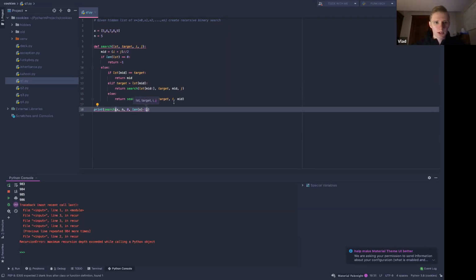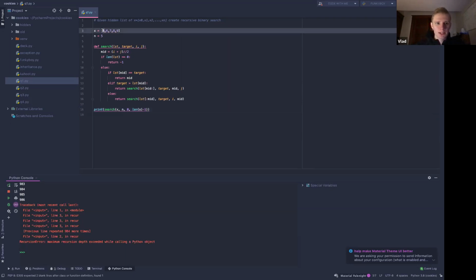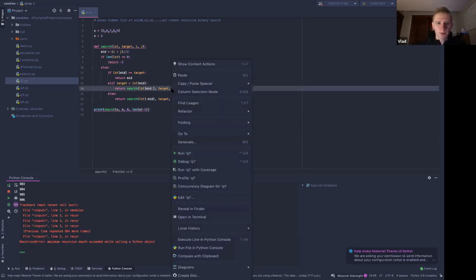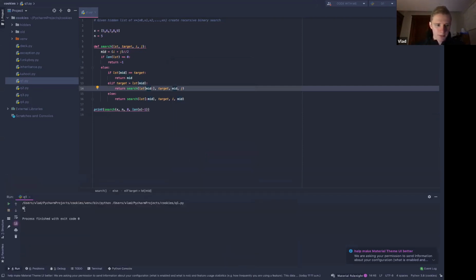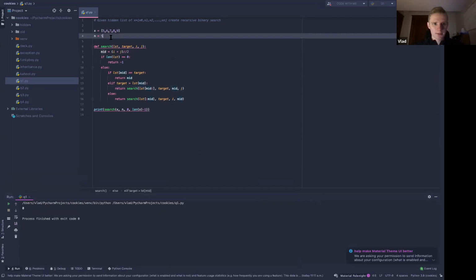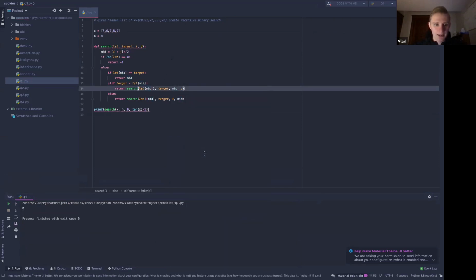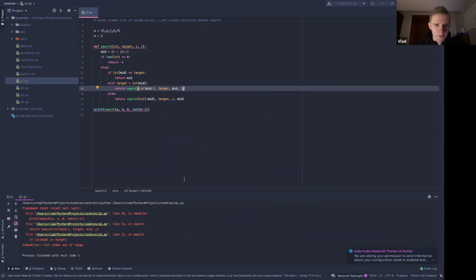Okay, let's see if this works. If it gives us 0 here, we know we've got the right answer. If not, we can debug it. 0, perfect. Let's try another case. We want to find the position of 8. Oops. Something's wrong here. What happened?